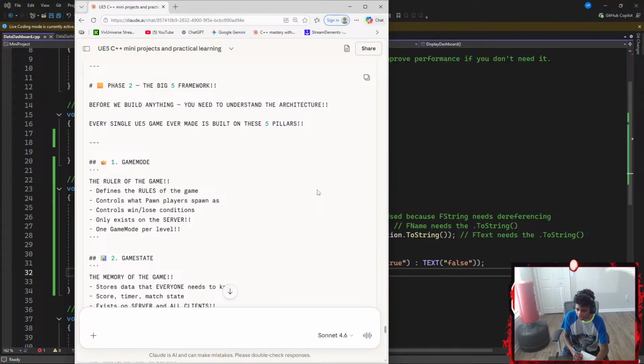Okay, and then controls what pawn players spawn as. Let's go with CONTROLS, what PAWN players SPAWN as. Controls what pawn players spawn as. Controls win/lose conditions. I see.